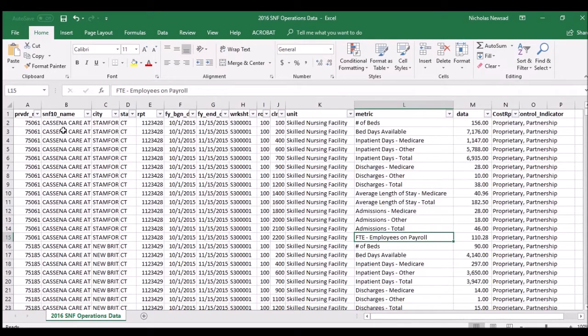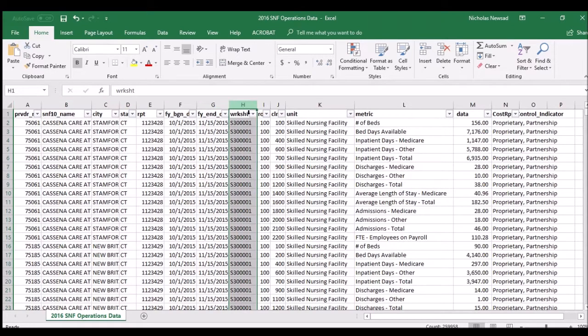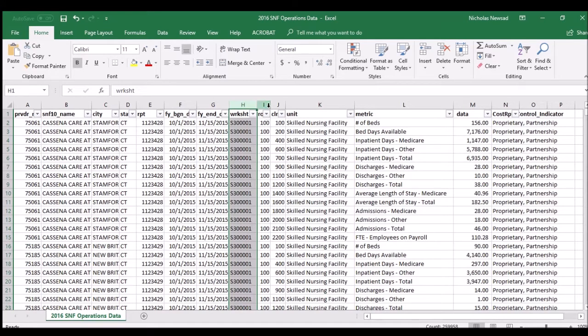So here's your operational statistics. Again, the first several fields are all the same: provider number, name, city, state, cost report number, fiscal period. All your operational statistics come from worksheet S3 part 1. You have your row and column, and then we're only showing statistics for two units. That is the skilled nursing facility unit and the nursing facility unit.